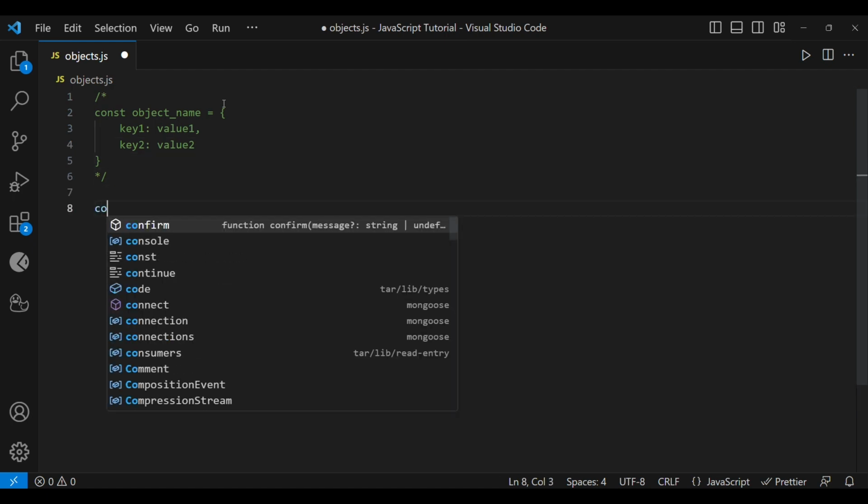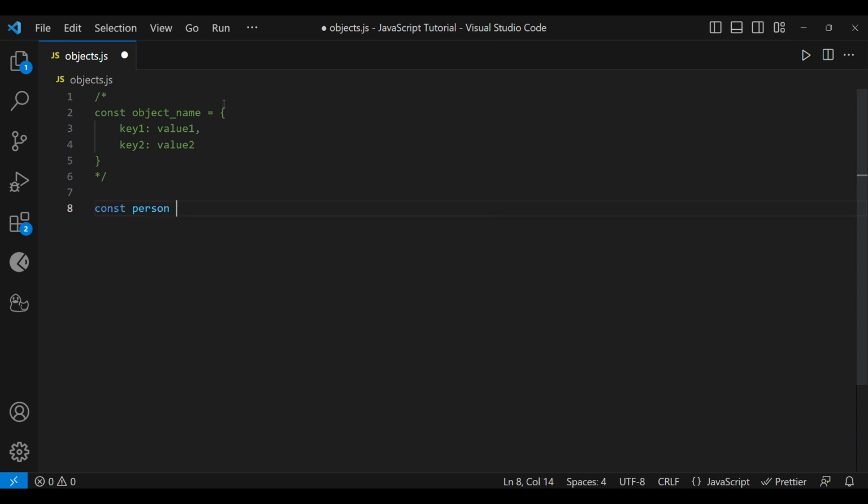We're going to create an object called person, and we're going to set it equal to an object, and we're going to give it the following key value pairs. We're going to give it a name, and we can give it John, and we'll also give it an age. We'll just say 20. So this is an object in JavaScript.